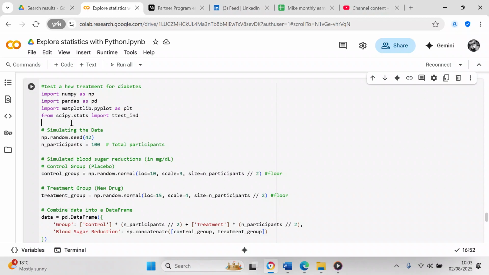So the first thing we do after we have imported our libraries is we want to simulate the data. And the first thing that we do when we simulate the data is to set the seed. The reason why you set the seed is because every time you run the program, you want to initialize the variables to the same values. And you do that by typing np.random.seed and any number you want between the brackets. Then we're going to define the variable n_participants equals 100. So that means there are 100 participants, or 100 people with diabetes.